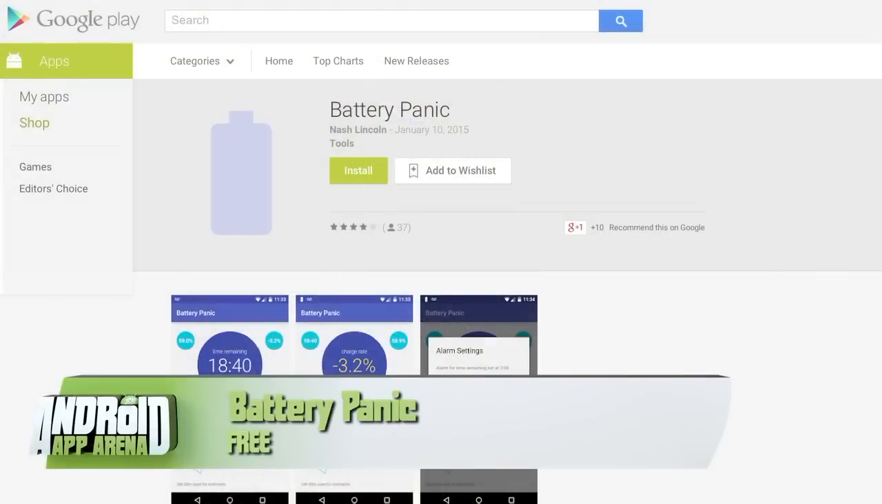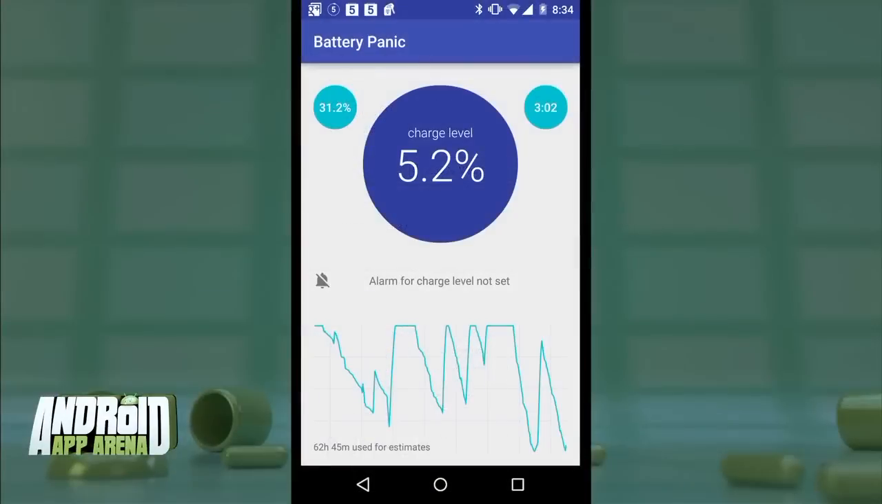Next up is Battery Panic, an app that monitors your device usage over time to present 3 key estimates. First, charge level, which is the percentage of battery charge left. There's time remaining, which is based on estimates that are calculated inside Battery Panic based on your usage of the device over a predetermined amount of time, and I'll get to that in a second.